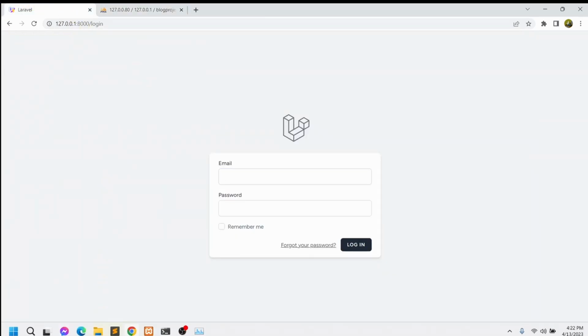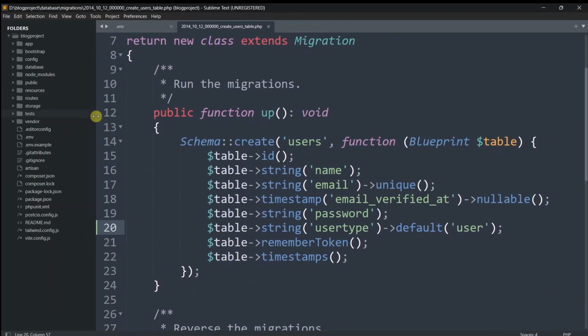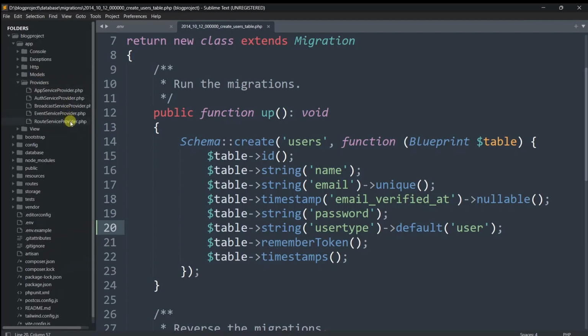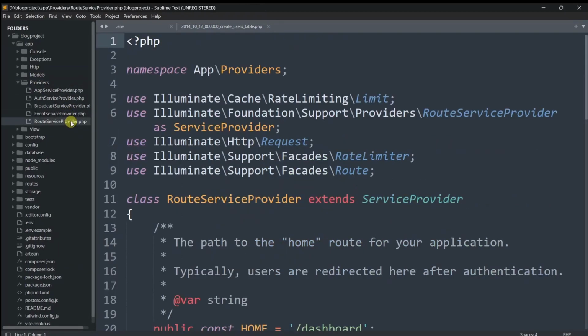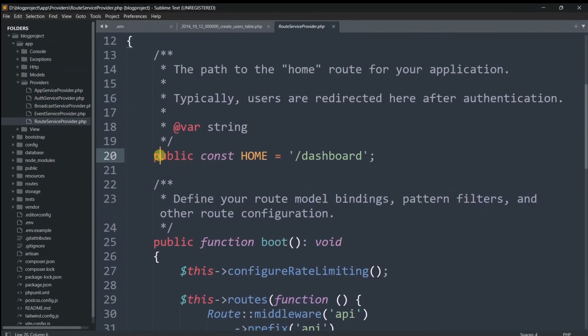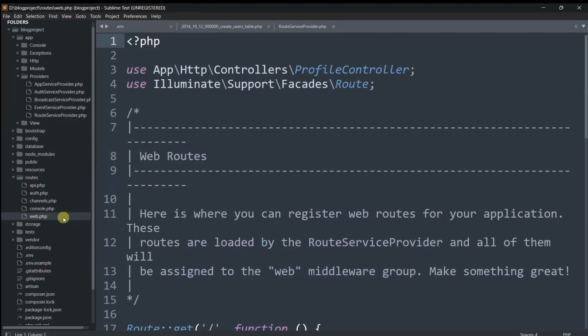So let's go to our code editor, and let me make it small. First of all, we'll directly go to app, then Providers. Here you can see inside app we have Providers, and inside Providers we have RouteServiceProvider. If you go down here, you can see public const HOME, dashboard, and let me show you the routes page over here. We'll go to routes, then web.php.